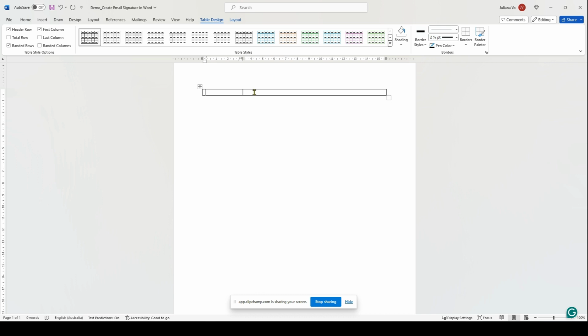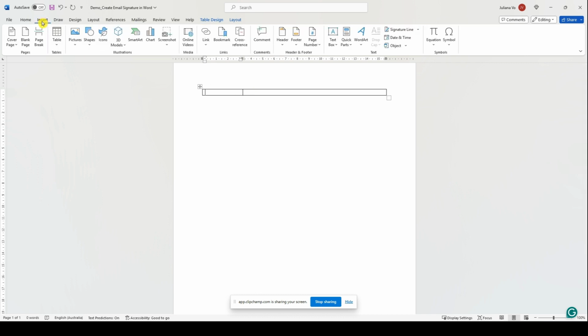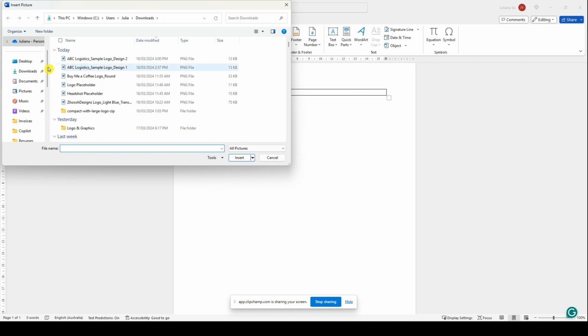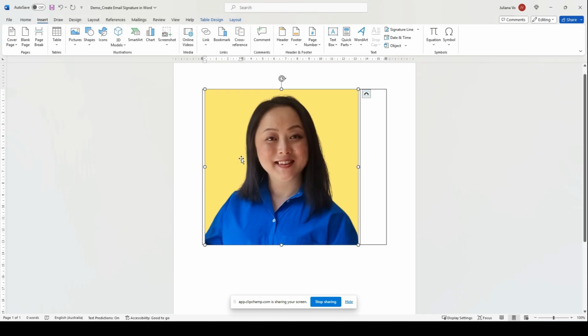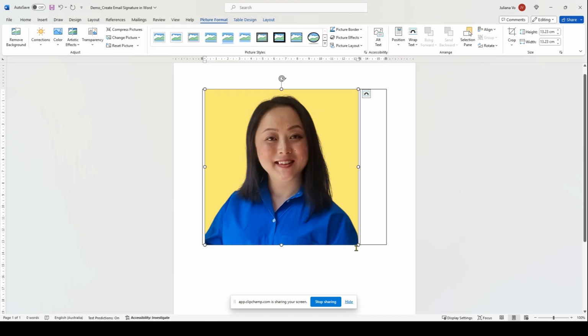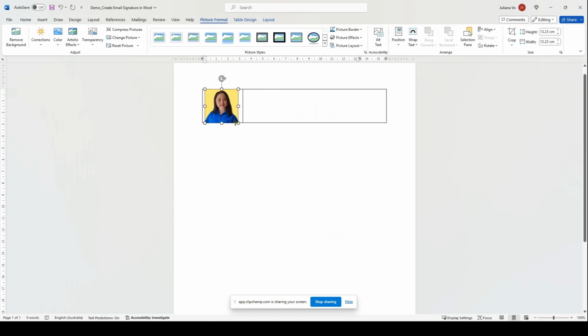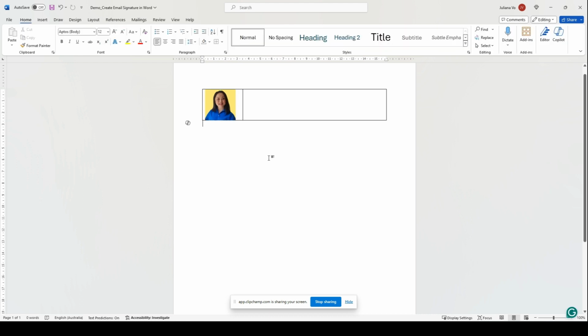To add your profile photo, select Insert and then Picture. Select the location on your computer. Here I have my headshot picture stored on the desktop. To add the photo, select Insert. The sizing is a little too big for the design, so let's resize the photo by dragging the handle in the corner.